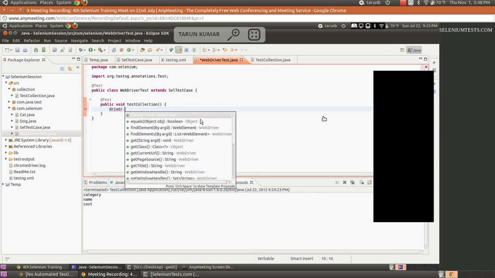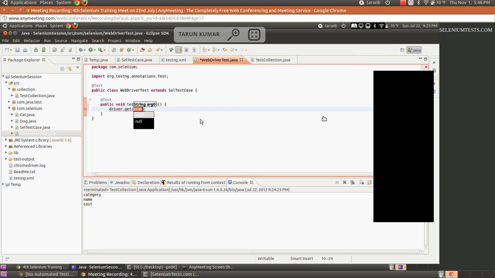How do we do that? So in the driver, we have something called find element. In the find element, we will find elements using the tag name. So let us see that here. It would be more clear.